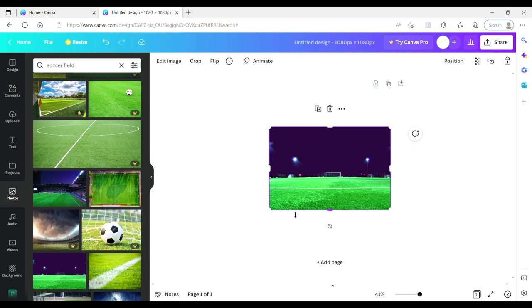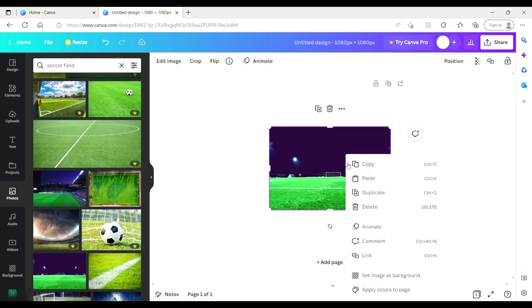Now that we have selected the photo we want to use, let's make this photo a background. To do that, you right-click on your mouse and select the option Set this as a background from the options given.